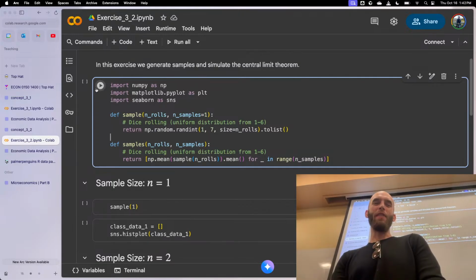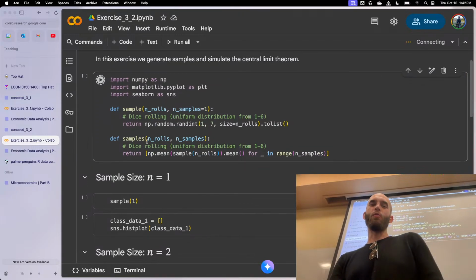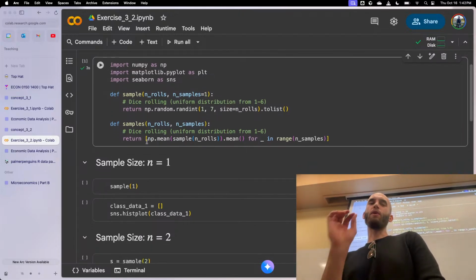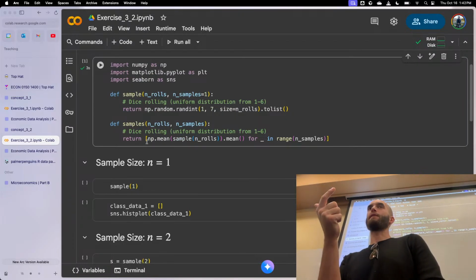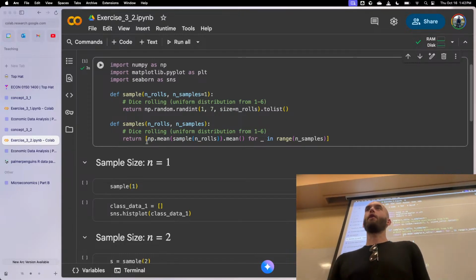Okay, so if you run this cell, you will load these functions that I've written, and we're going to use them to just generate some samples. And pretend for the rest of class that we do not know what this distribution is. This is, to us, an unknown distribution. We know what it is. Like, you know the distribution of dice, right? It's equal weight on 1 through 6. But we're going to pretend that we don't.